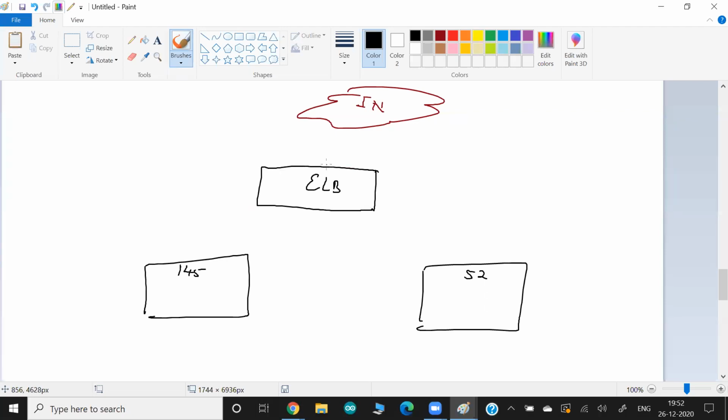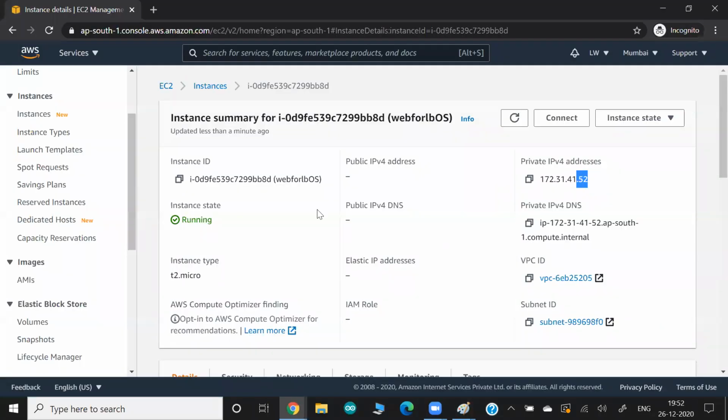But in the ELB, we have to provide some public IP so they can come over here. So, to make the ELB a public facility. So now, guys, the next plan is to configure the ELB.